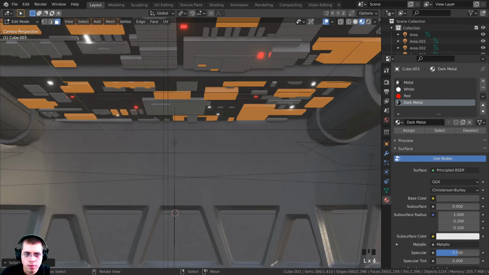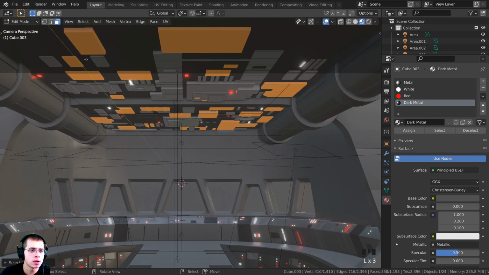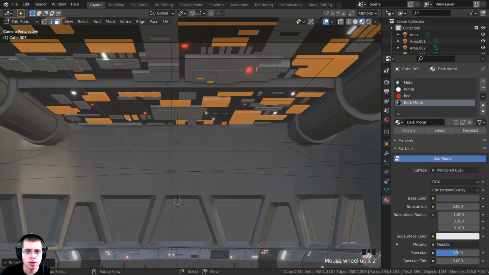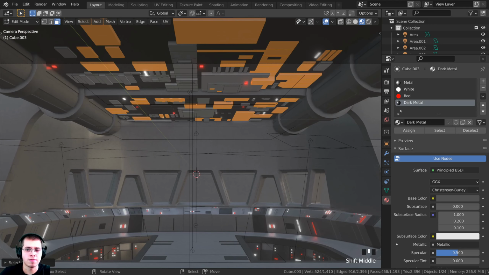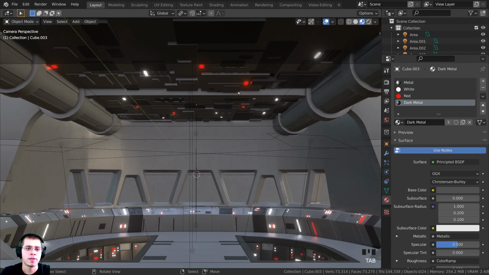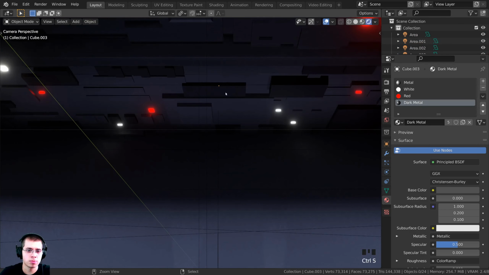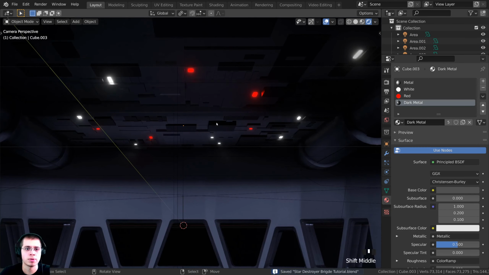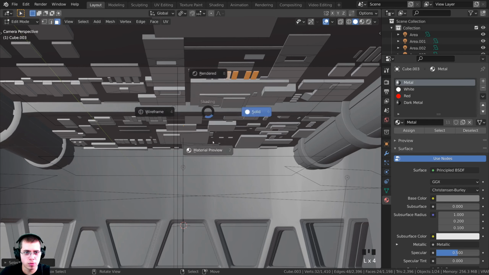Maybe those two, a few more, maybe one up here. Can't really see those. And maybe this one as well. All right, so I just have those selected. So I'm now gonna click on the dark metal and then I can click on assign and that's gonna make some of these darker. So if I go into rendered mode now, you can see some of those pieces are a little bit darker. And I think I wanna do that for a few more things.